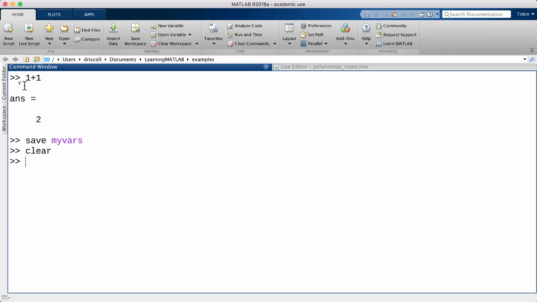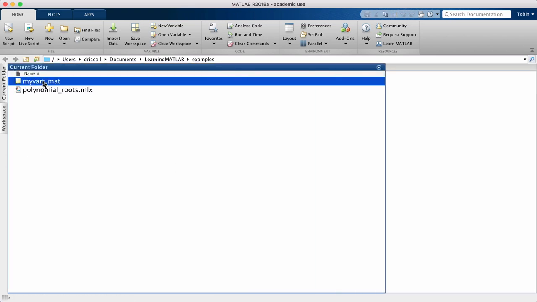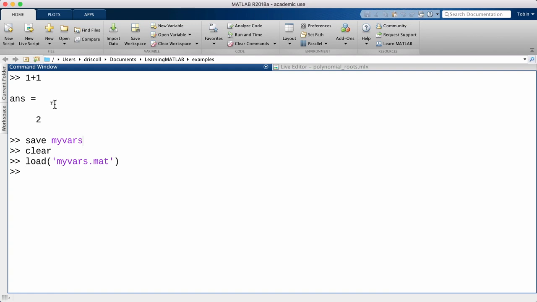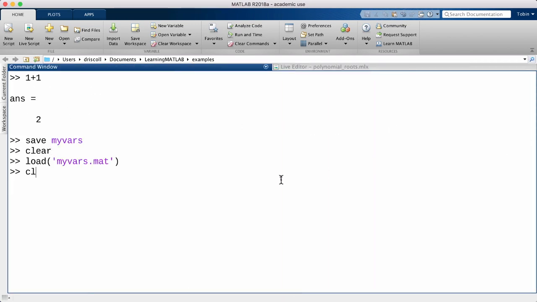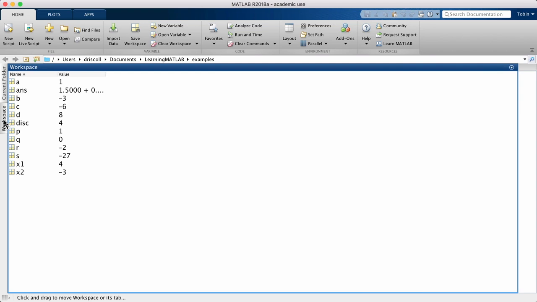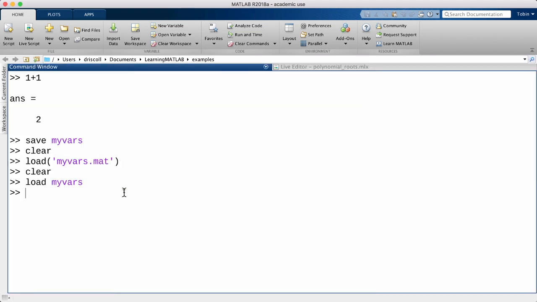Now I'll clear the variables and double-click the MAT file, and you can see that all the variables have been reloaded. I get the same effect by typing load and then the file name, either in the command window or in a script. That's enough to know for now about saving your work. In the next video, I'm going to follow the lead of this numerical example we had and talk about complex numbers in MATLAB.